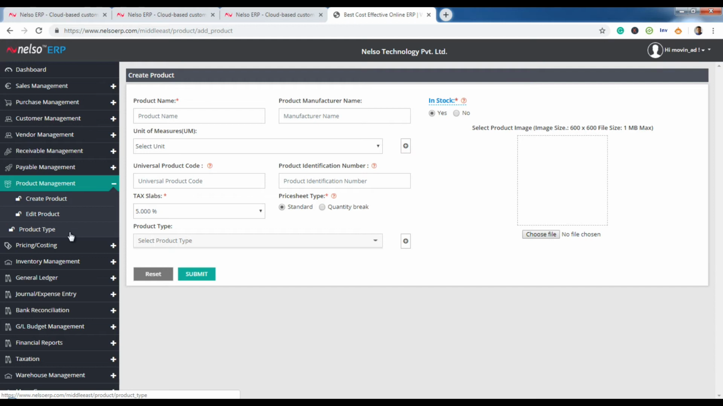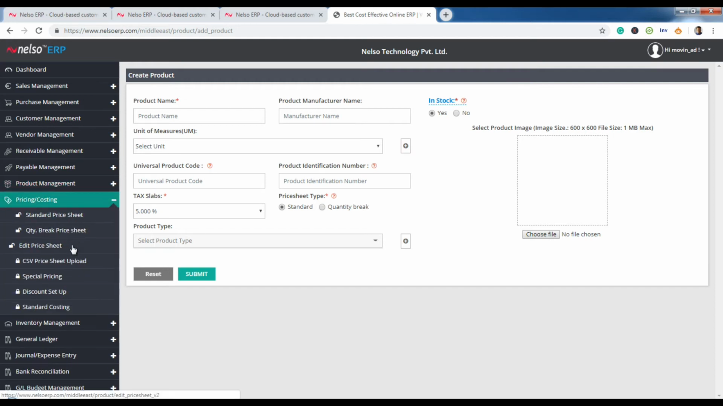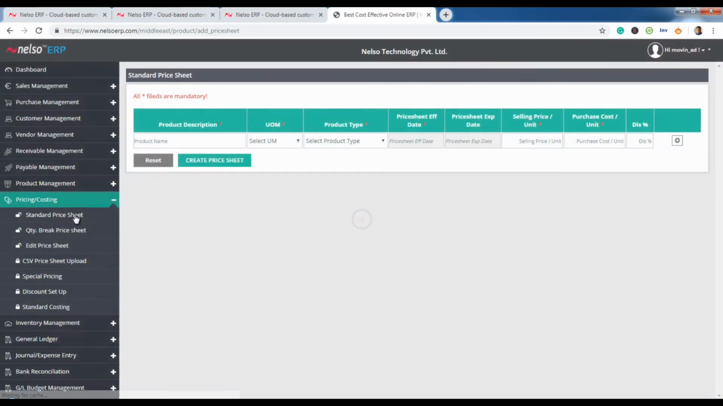Then the pricing and costing options we have, you can create the standard price sheet using the standard price sheet screen, and then you have the quantity break price sheet. So the standard is basically a fixed rate, and for the quantity break, let's say that for 1 to 10 quantity, if you sell, then there is a separate price, and for 11 to 20 a separate price. So using this quantity break price sheet screen, you can set those pricing.